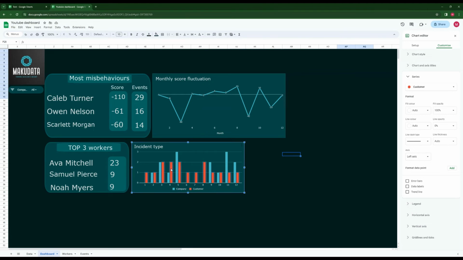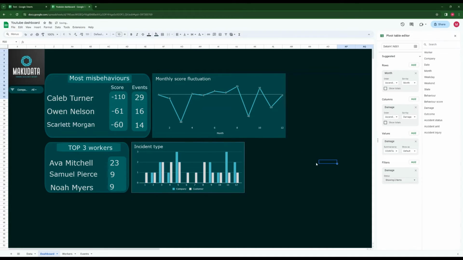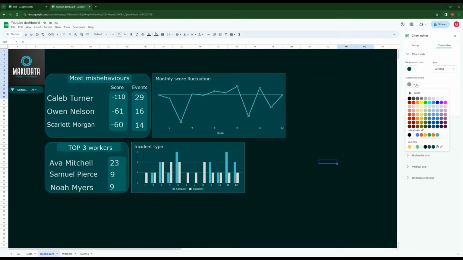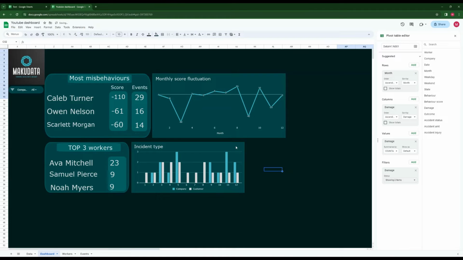And the other one will be gray, so we select that one. Fill color, gray. Nice. I think it looks pretty decent. The only thing we're missing is the outline of this box. Customize, chart style, chart border color. We pick the color that we use for all of our borders. Click OK, and we have it like this.